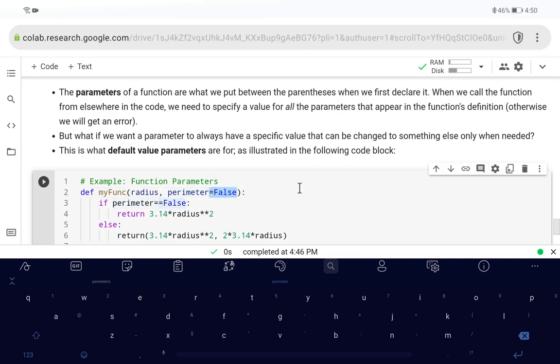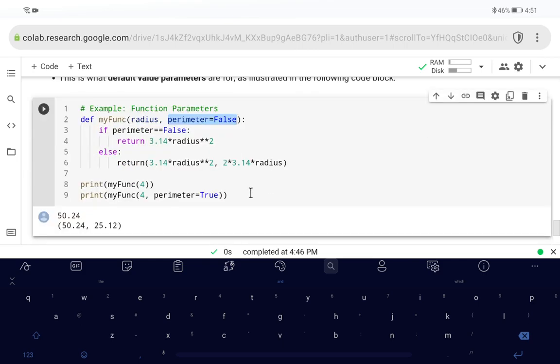Okay, so what we're doing is essentially we are trying to define what is the radius of a given circle, and we set the parameter equals to False if we only want to get the value of the area of a circle. So here, let's go see the code block line by line. So first line of the function is we use def to denote that it's a function. The name of the function is myfunc. So the two variables or parameters that we're using are radius and perimeter equals to False.